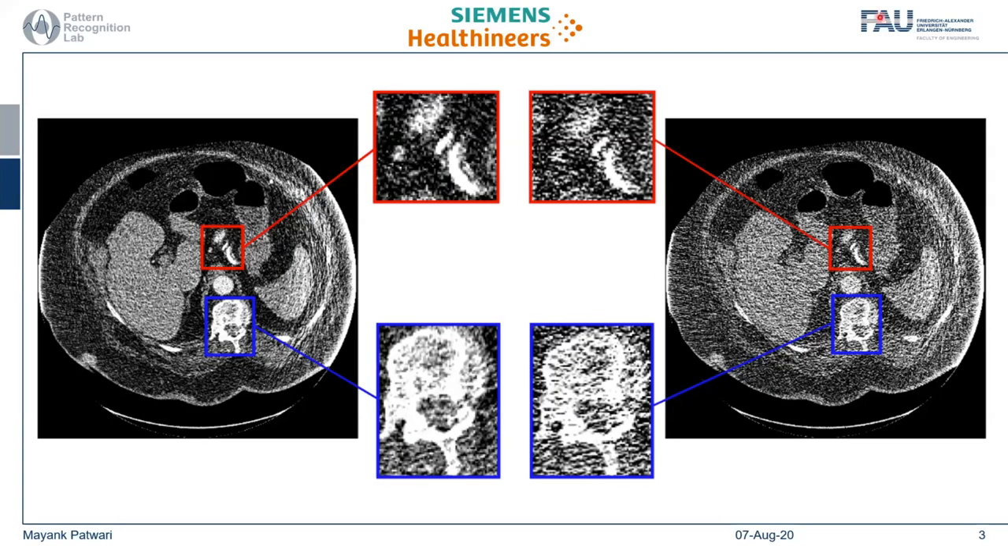So what we have on the left is an image with your standard amount of dose. And what we have on the right is an image with a reduced dose. As you can see in close-ups, when we reduce the dose, these tiny features here, they start going missing or getting distorted. Like this thing here is just gone. It just looks like noise.